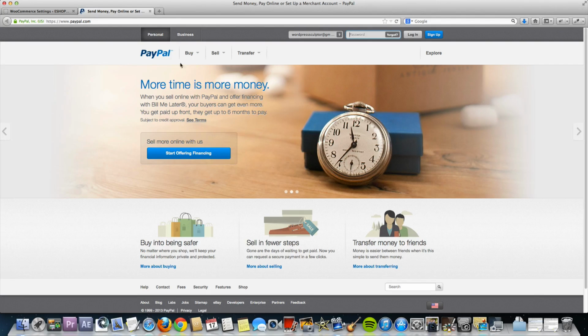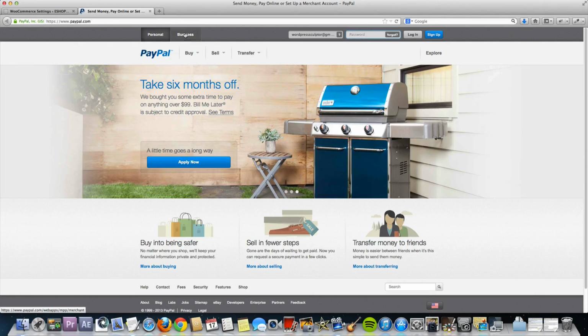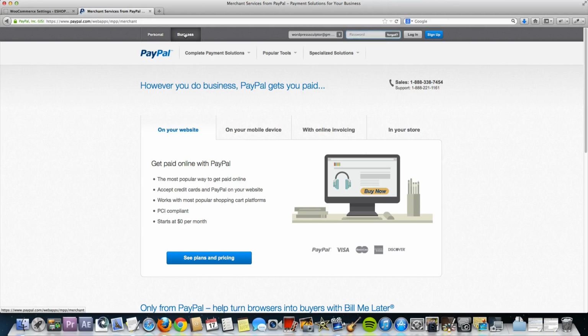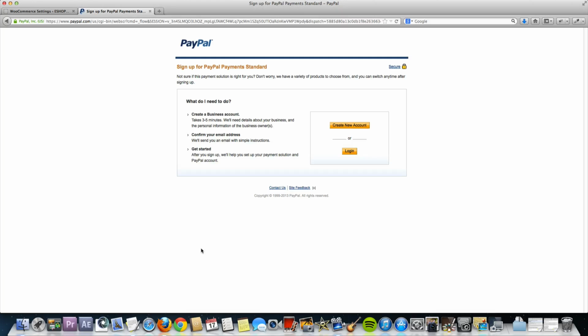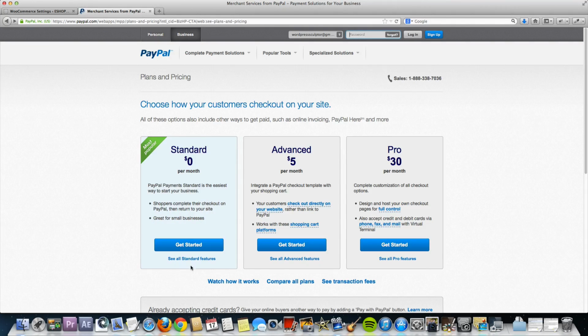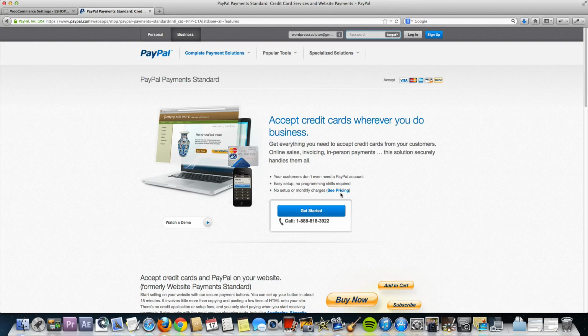And to sign up, let's just say we wanted to sign up for a business account. You're going to click on Business, and you're going to go down to See Plans and Pricing. And right here, the standard business plan with PayPal does not cost you anything per month. There's no flat rate there. I'm going to click on Get Started and show you what you will get charged per transaction. Actually, I'm going to go back, and I'm going to see all standard features. Then I'm going to see pricing.